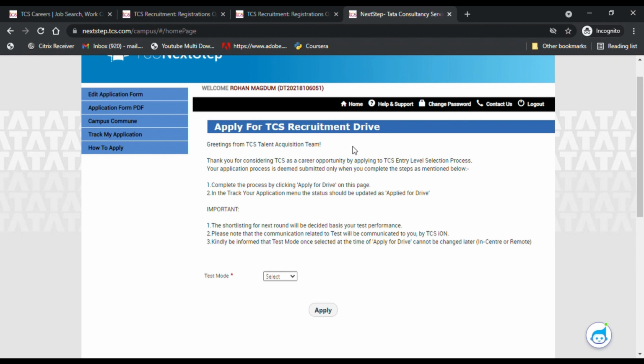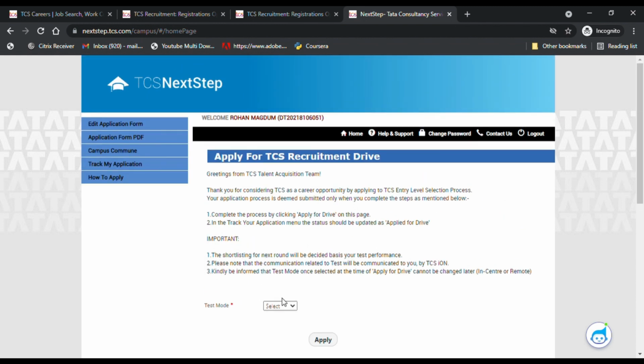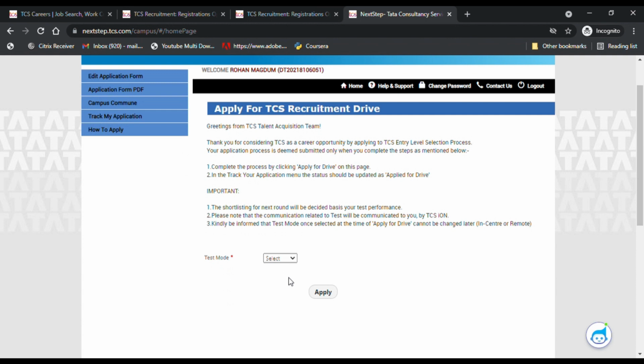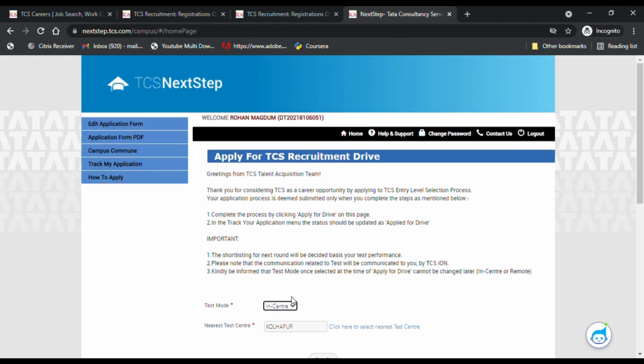Then after completing this process, you will get this particular page. Here you need to select test mode. You have to choose the option, either you will give the test from home or you will give the test from the TCS Science Center. What I will suggest is to give this TCS exam through the TCS Science Center, because then you are not going to face any issue of internet connectivity or laptop configuration. Most of the students call me and say that they faced this issue. So in that case, I will suggest all of you to give the exam from the TCS Science Center.